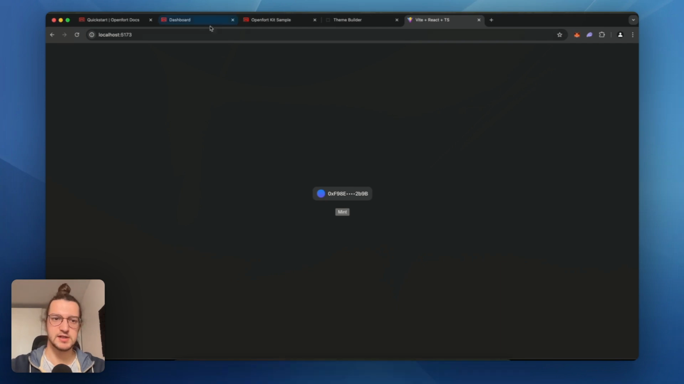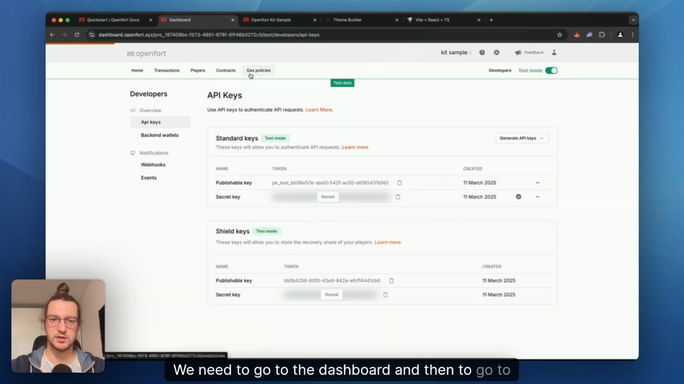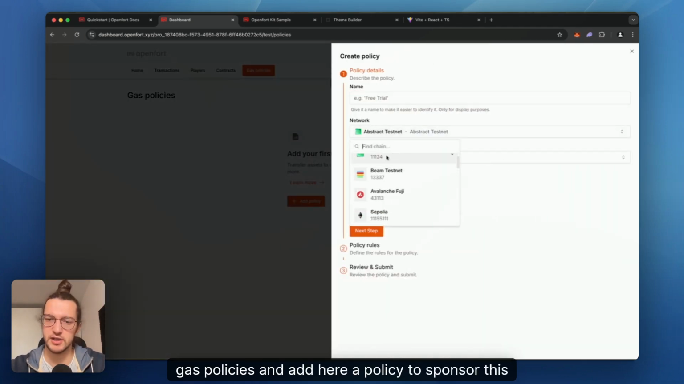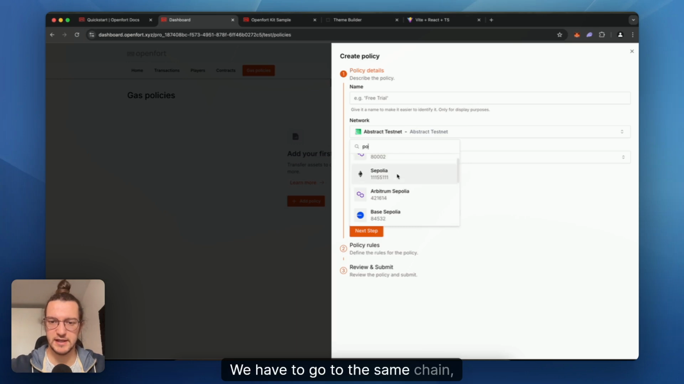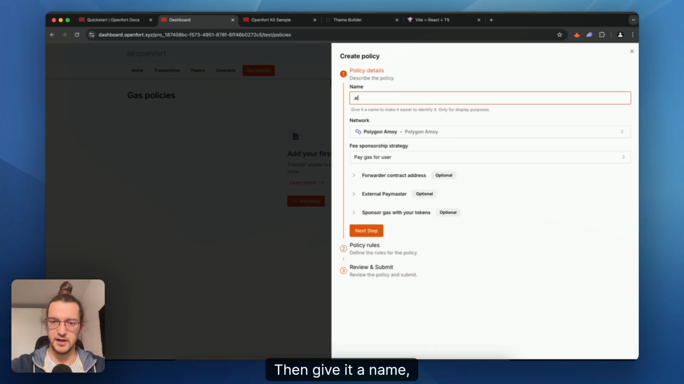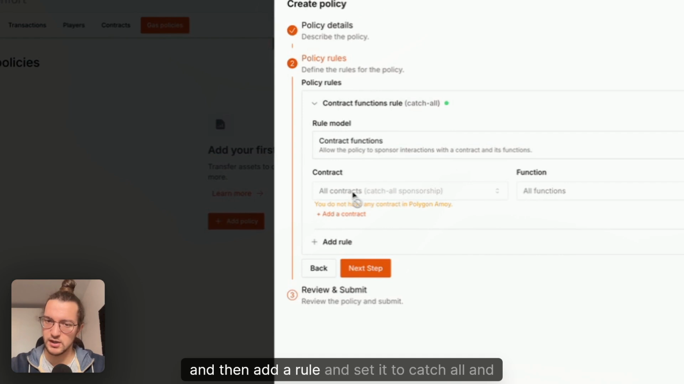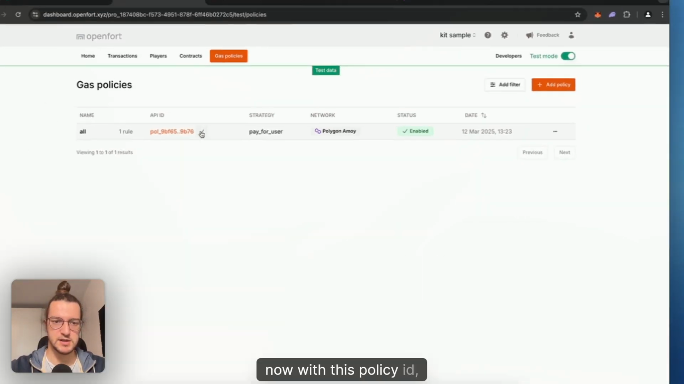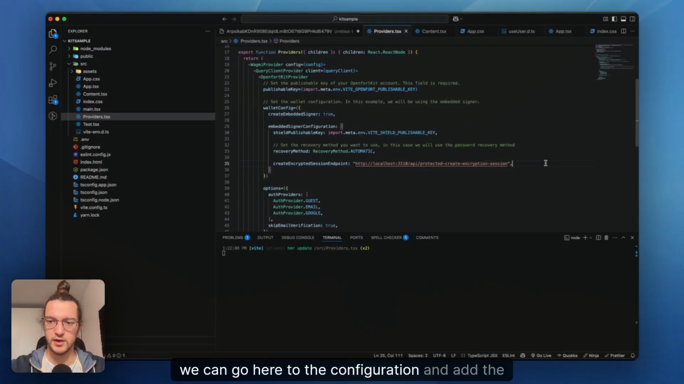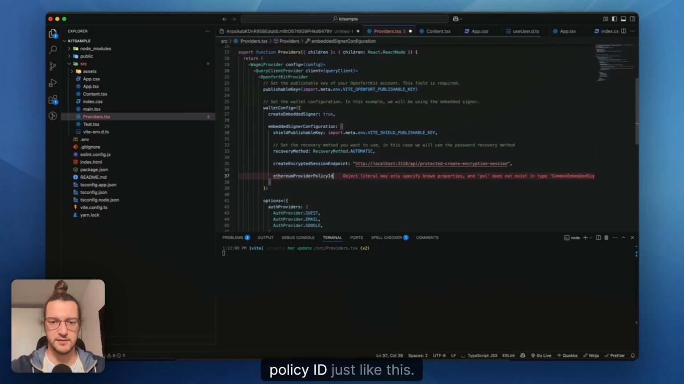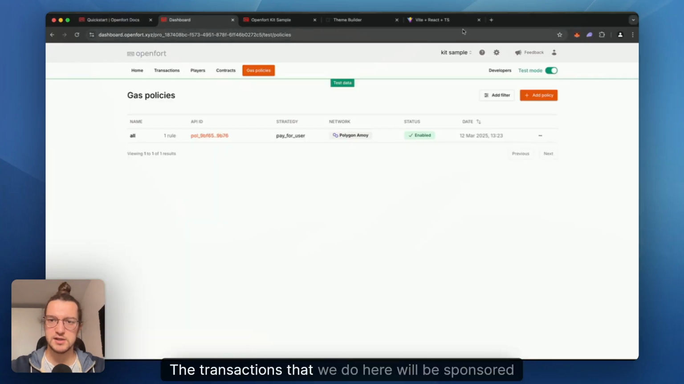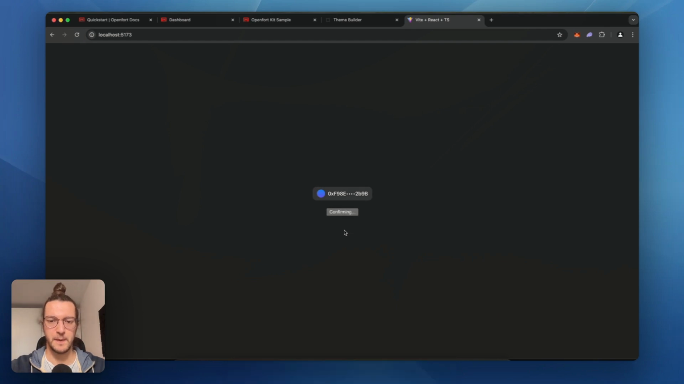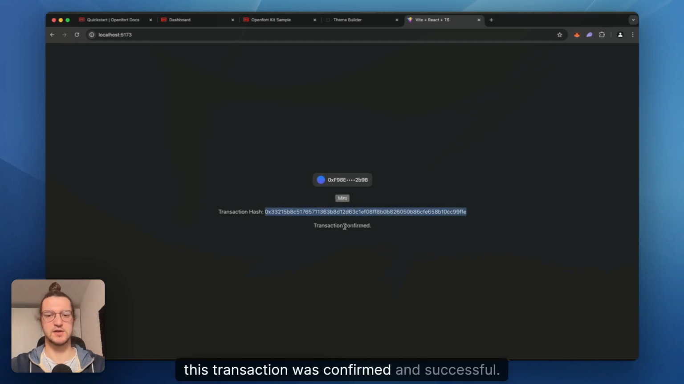To sponsor the fees, we need to go to the dashboard and then to go to gas policies and add here a policy to sponsor this transaction. We have to go to the same chain, then give it a name, and then add a rule and set it to catch all and create the policy. Now with this policy ID, we can go here to the configuration and add the policy ID. Just like this, the transactions that we do here will be sponsored because we have set catch all. As we can see, this transaction was confirmed and successful.